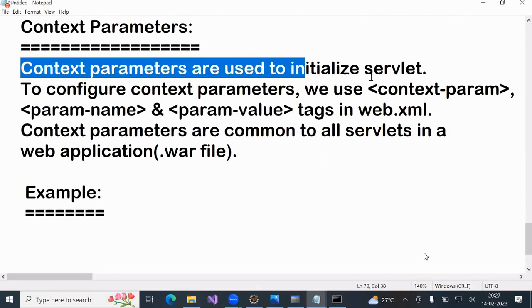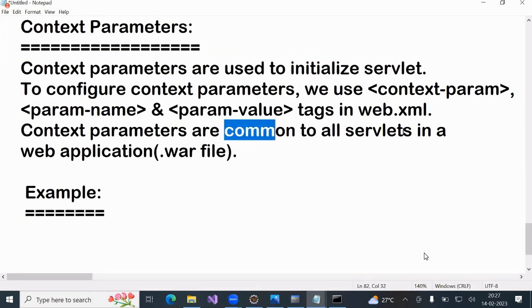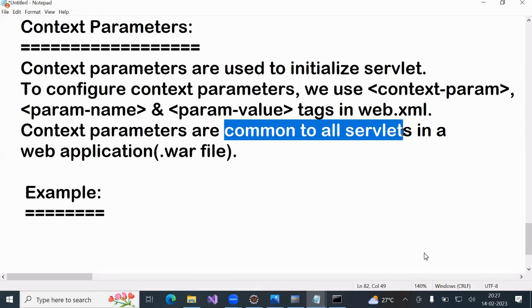Context parameters are used to initialize servlets. The purpose is the same; the only difference is that context parameters are common to all servlets, whereas init parameters are specific to a servlet. For example, an instance variable is specific to an object, while a class variable is common to all objects. Assume that type.